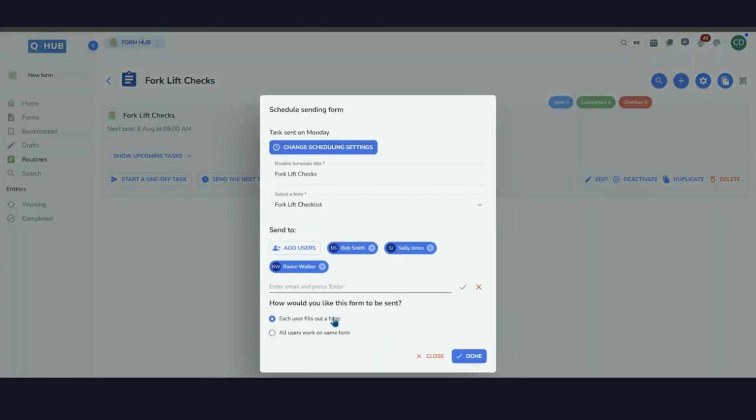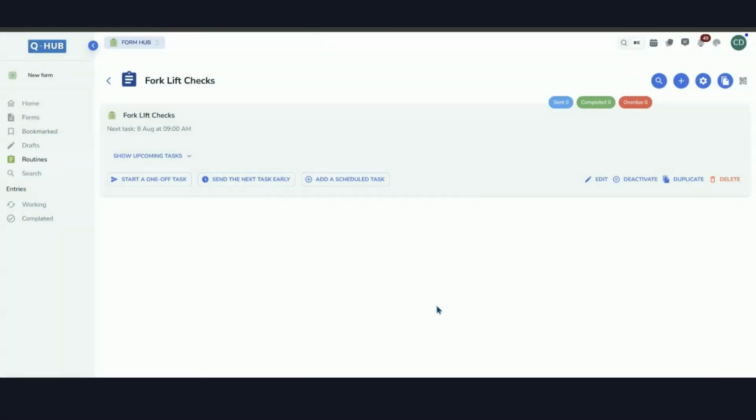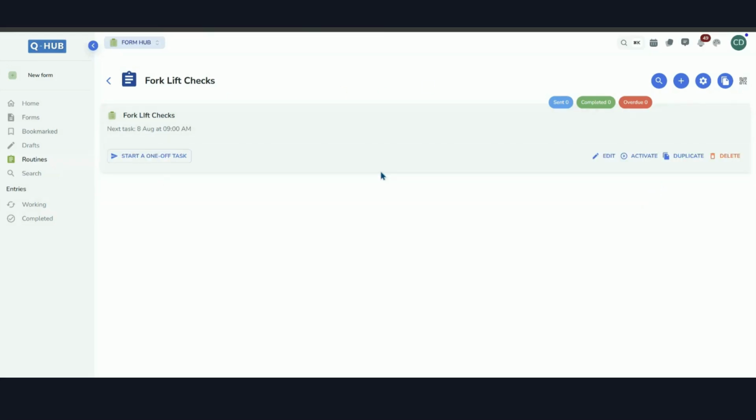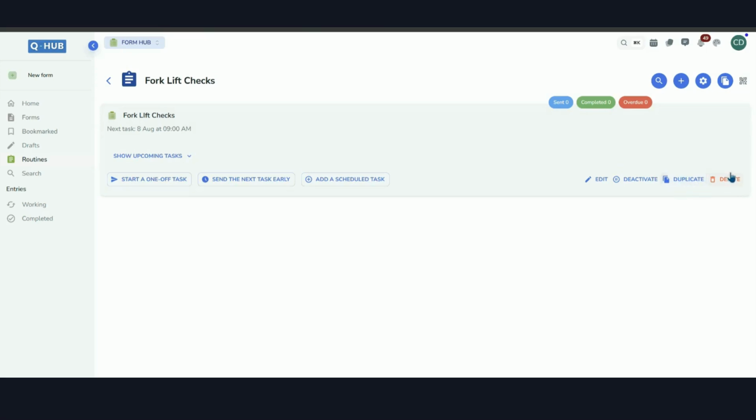Click Edit to change anything within your task schedule. You can deactivate, which will stop the schedule, but will keep it on the system for you. So for example, if you wanted to pause all tasks going out, you can do, and you're able to activate it again. You can duplicate the routine, and also from here you can delete as well.